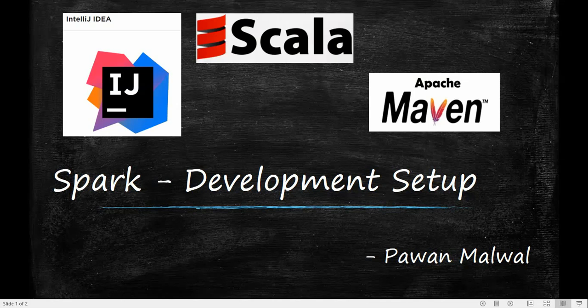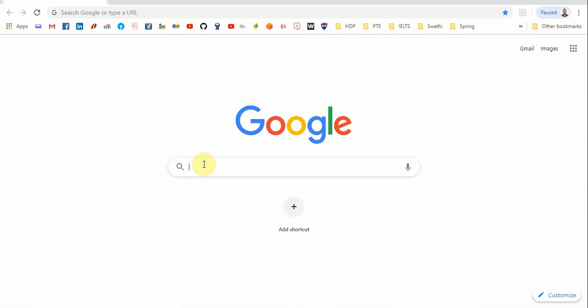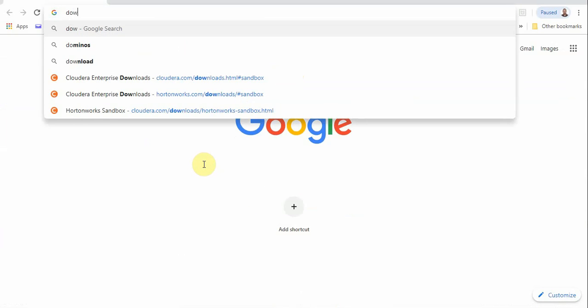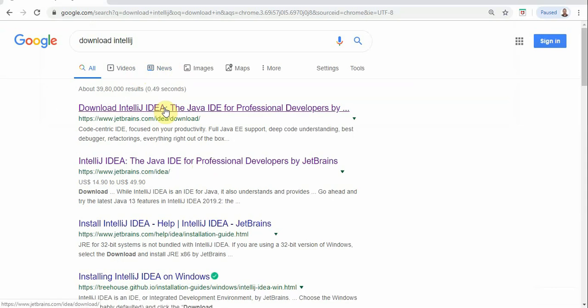Okay, so let's get started. First, to have this set up, you need to install IntelliJ. It's a free IDE available on the internet, so you need to go to their website. Just type download IntelliJ, and it will take you to their website.